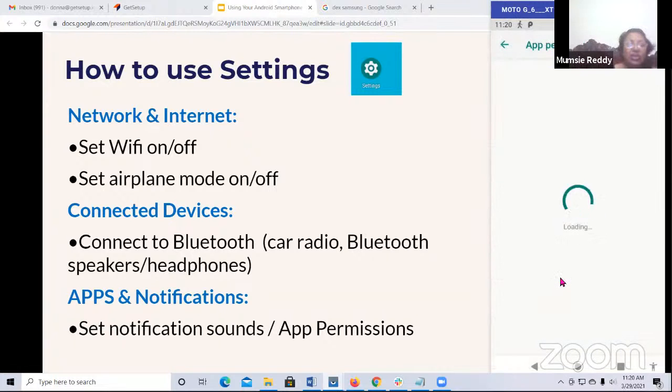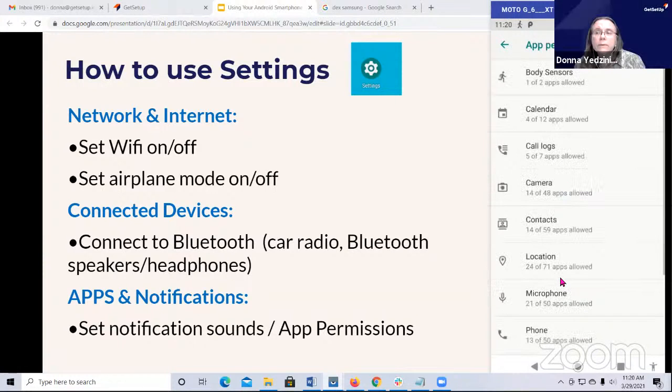Is it permission manager? Permission manager. Yeah, permission manager. That would do it. Yep, permissions. Because we're going to talk about permissions.